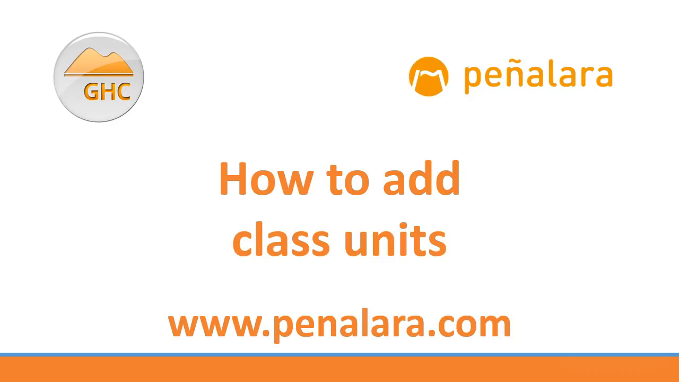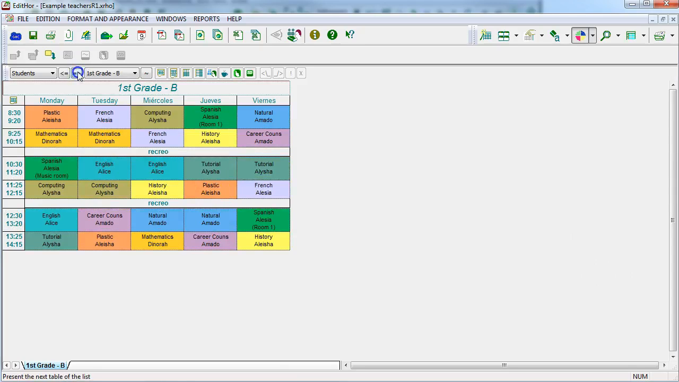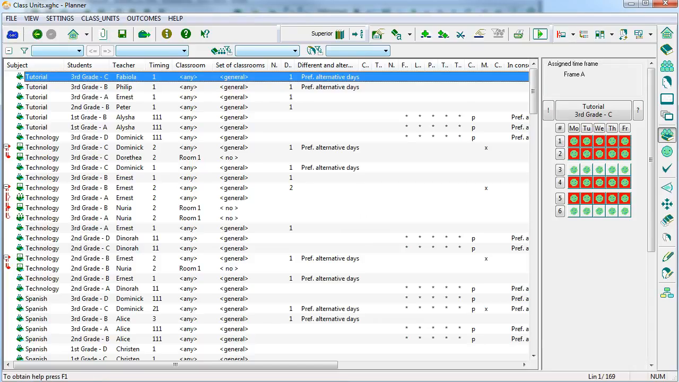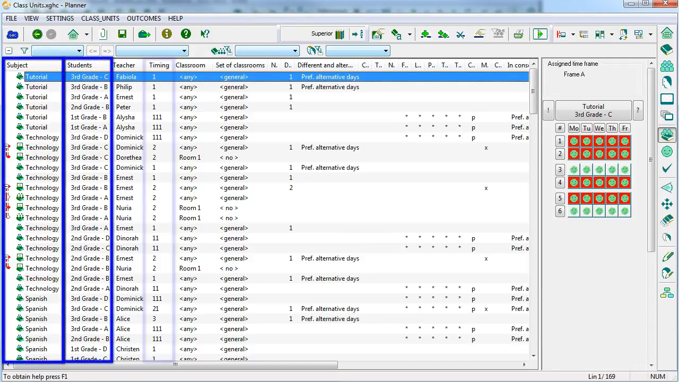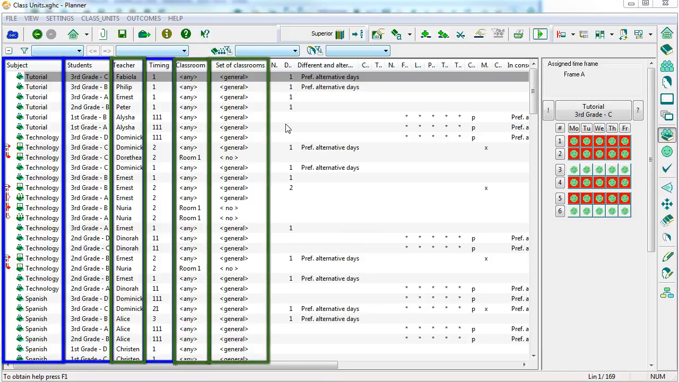This video tutorial explains how class units are inserted and managed. These class units are those that should mainly fit in the timetables. They are configured by combining a subject with a group of students and a weekly distribution. You can also determine a teacher, a prefixed classroom, or offer a set of alternative classrooms among other options.